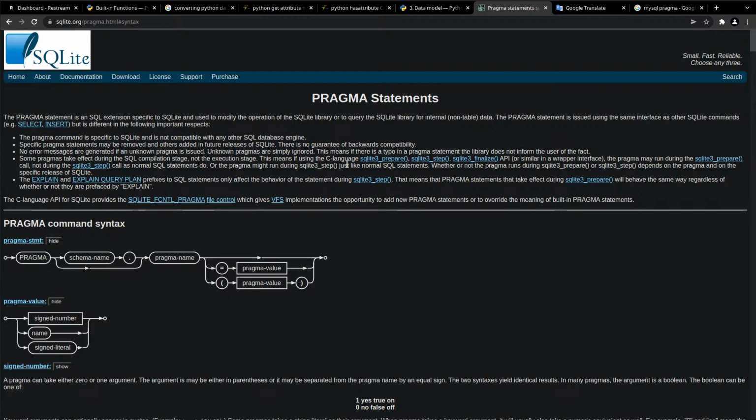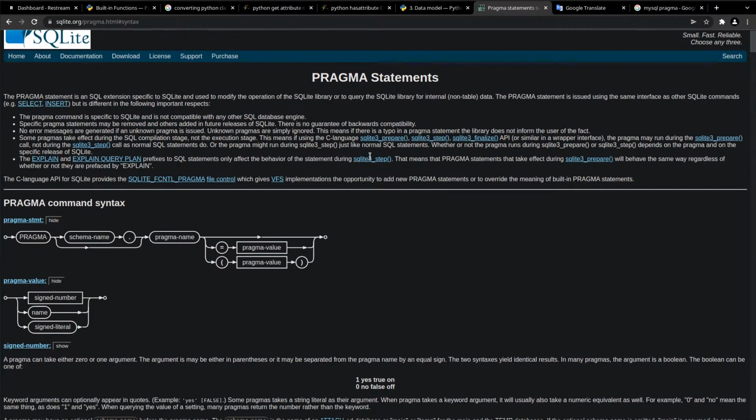Explain and explain query plan prefixes. SQL statements only affect the behavior of the statement during... So they're still talking about the C language implementations of the API.